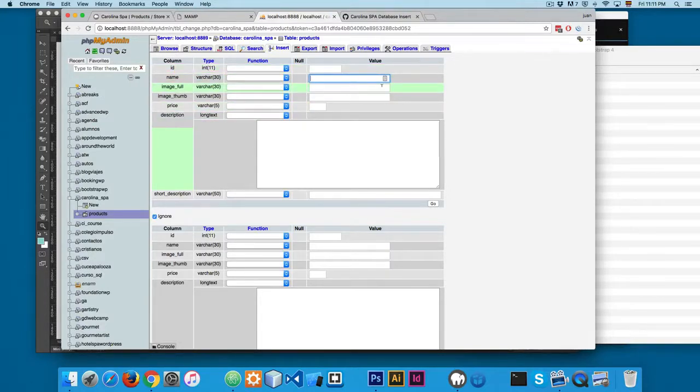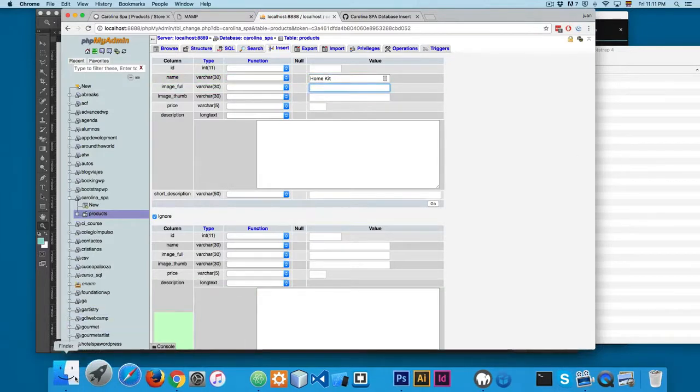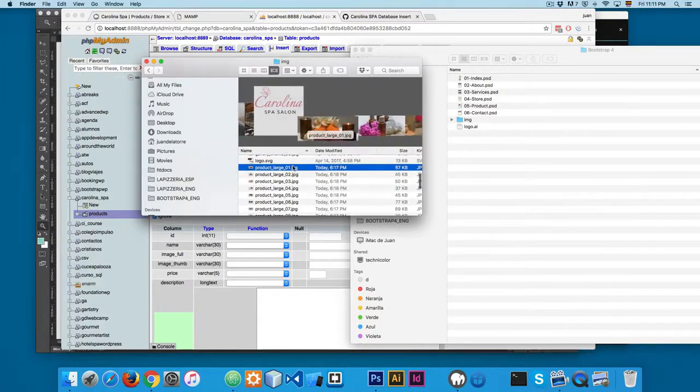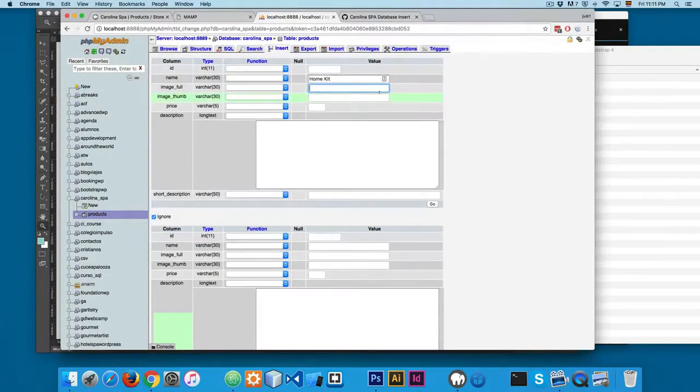So the second one, the name of the product is going to be HomeKit. Then we have the image full, and right here I have product. This will be the image full, so we can save this path and make sure that you add that JPEG.